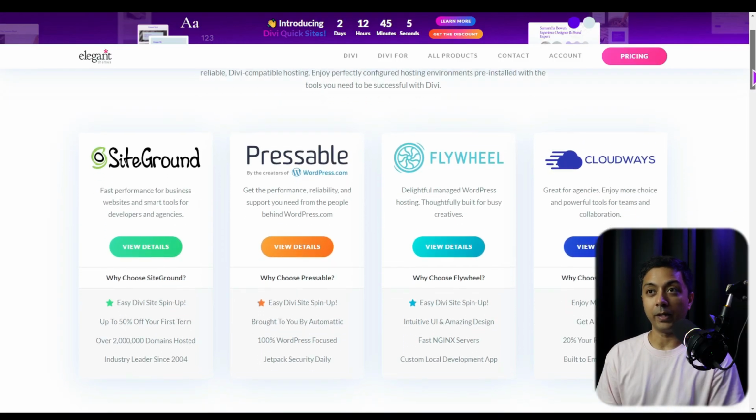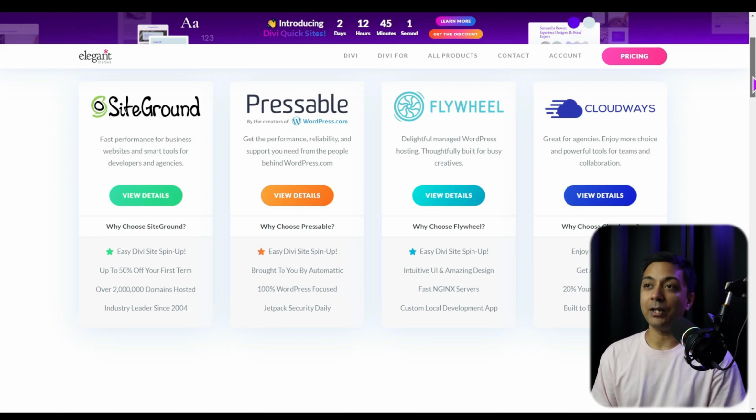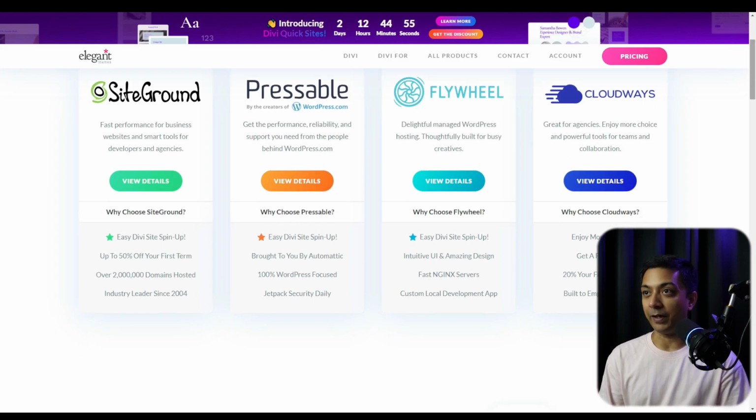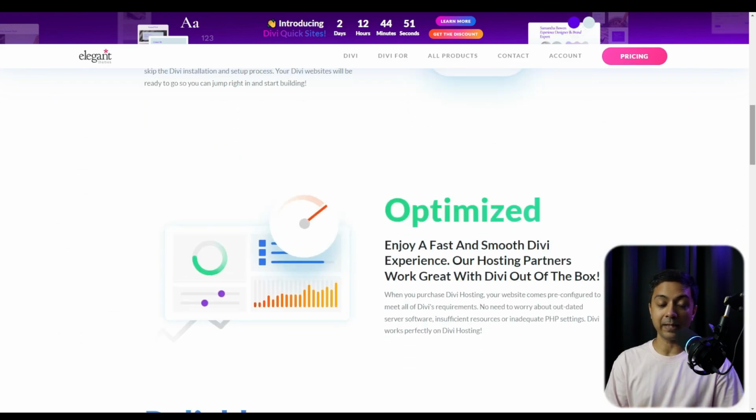Now there are various hosting providers available, including SiteGround, Pressable, Flywheel and Cloudways, as you can see here on our Divi hosting page. These providers offer hosting designed for WordPress and Divi. So an optimized WordPress hosting ensures that your website is fast, safe and well equipped to run WordPress. And these hosts are designed to run Divi flawlessly.